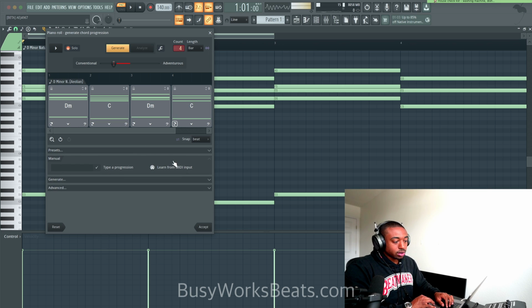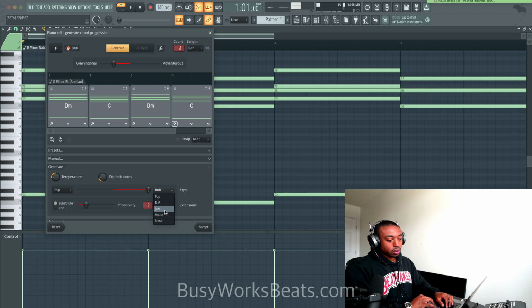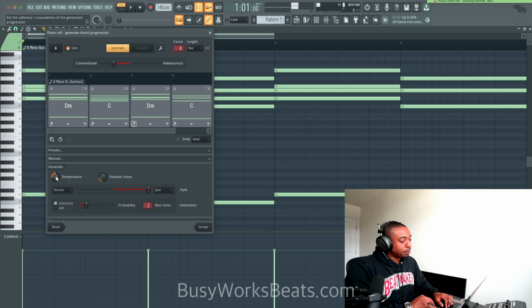But if you go to manual, you could also type in your chord progression here, I believe with Roman numerals, if I'm not making that up. Here's what I really use: the generate tab. You could slide the slider. I like more R&B chords. There's also jazz chords and house and metal chords. So let's move it to jazz and house being our left and our right hemisphere here.